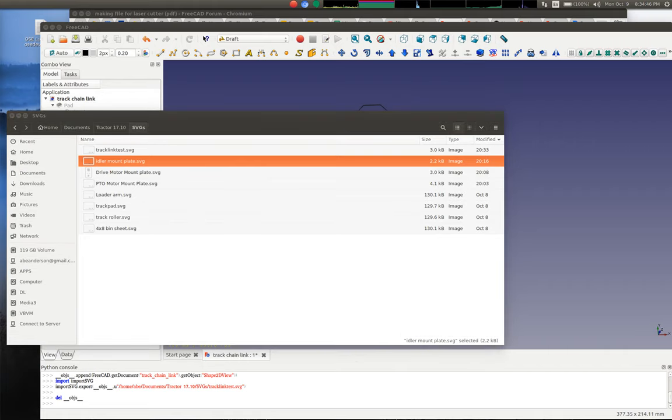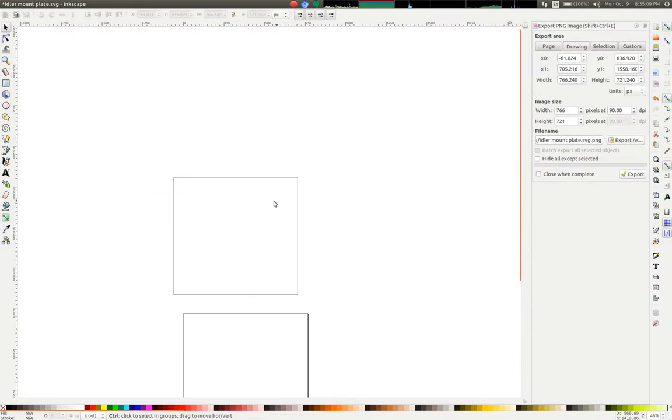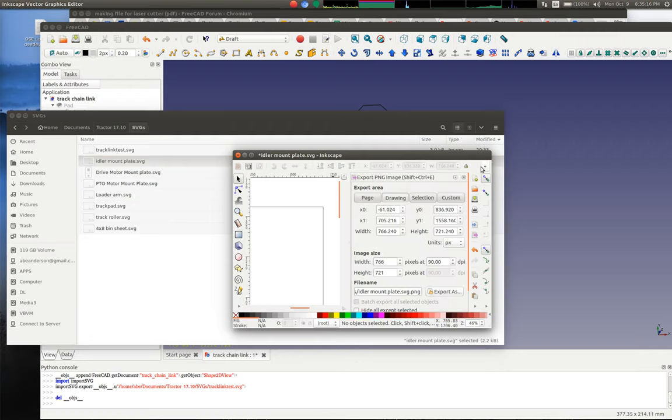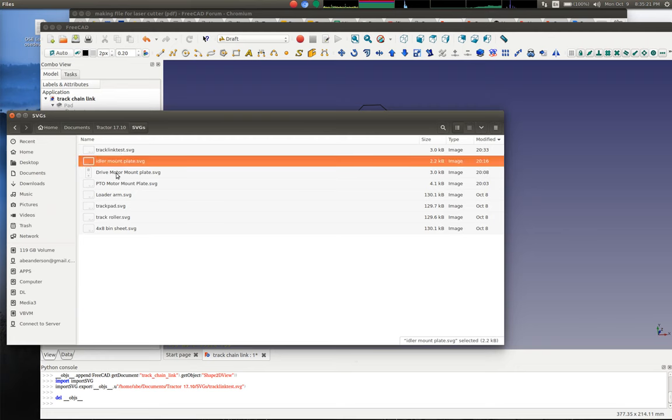So also I exported the idler mount plate, and in this case, well, oh, maybe I thought I was getting nothing, but actually I am getting the outline as well with no holes. There are holes in the actual mount plate, large and too small, and they do not show up at all. So that would be similar to the track link.